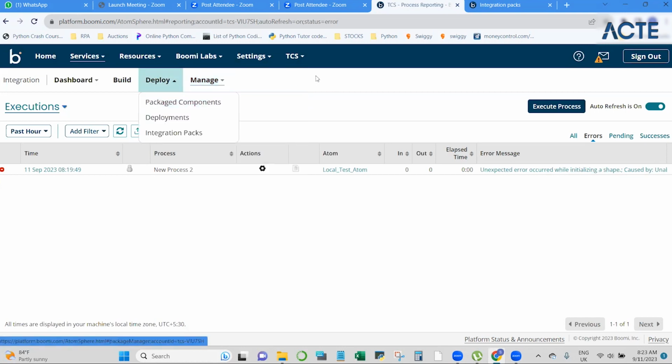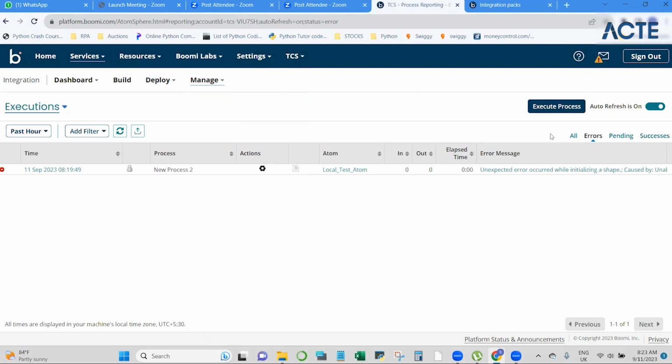See, that is still in red color. Now come to all. Yeah, that is still in red. If it is green, then only it means that the process is successfully completed. Now this is showing error. That means the process did not run successfully. When the process has run successfully, it will turn green in color.